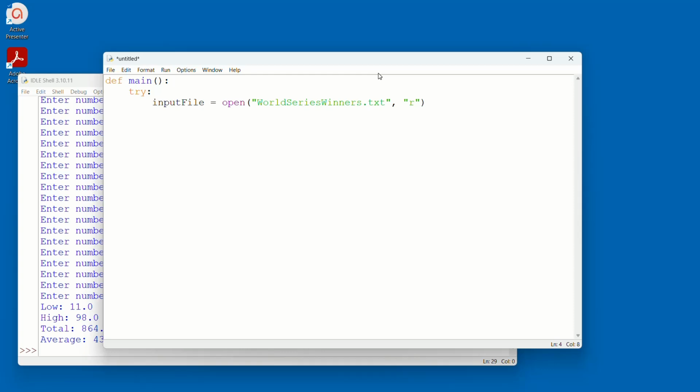Okay. The winners are going to be equal to input file dot read lines, which reads the entire file into winners. This is a quick way to get everything in there, and then you can process the whole thing at one time, which is what we're going to do here.